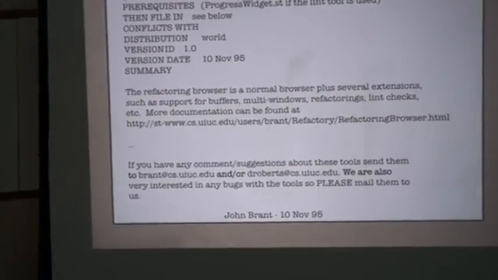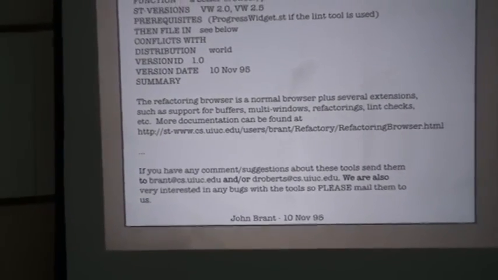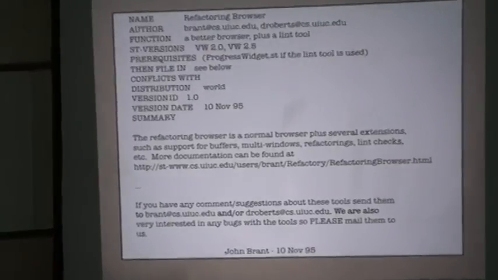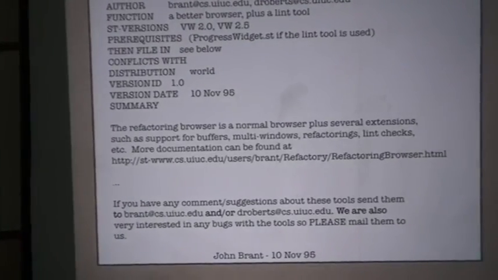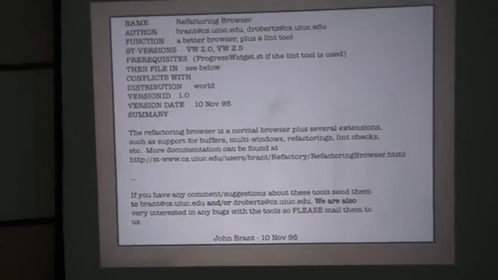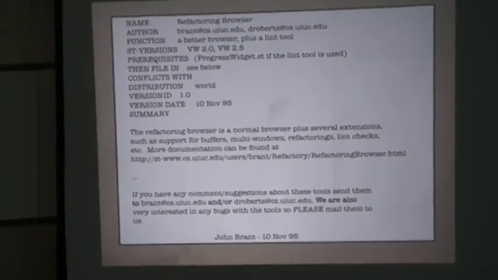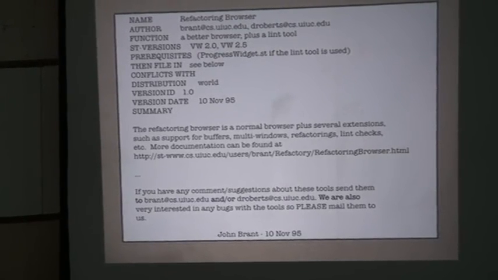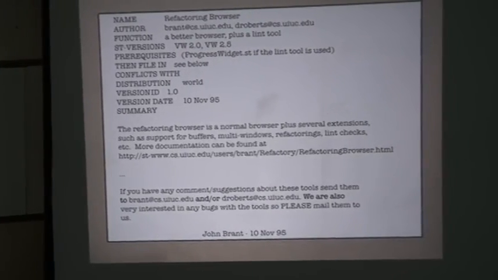I looked, and exactly 20 years ago yesterday, the first version of Refactory browser came out. This is the catalog card for the FTP site at the time. And if you look, it says it's basically a better browser plus a lint tool. Besides the name Refactoring, we weren't pushing Refactoring.